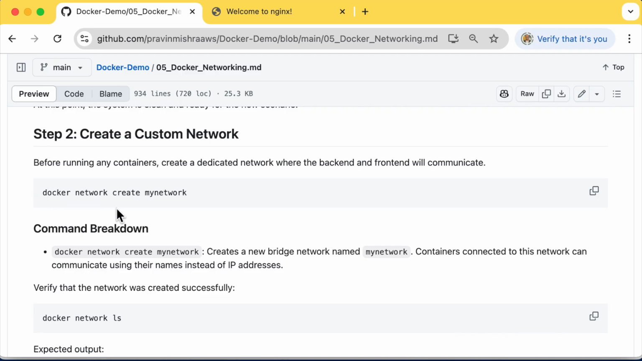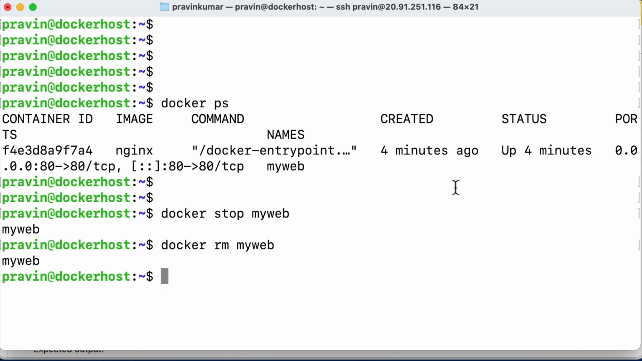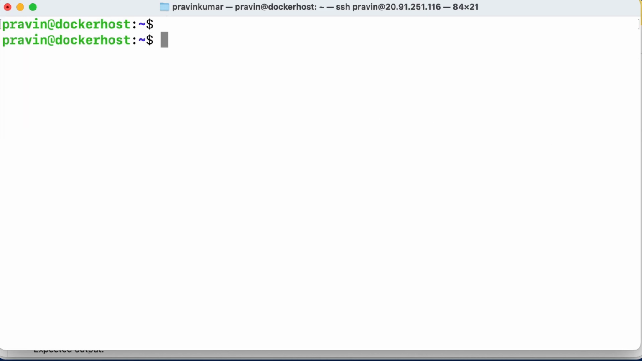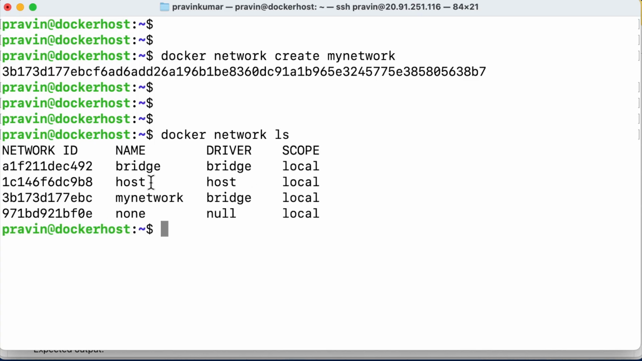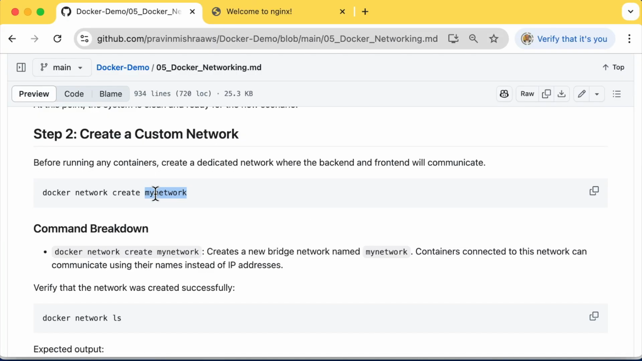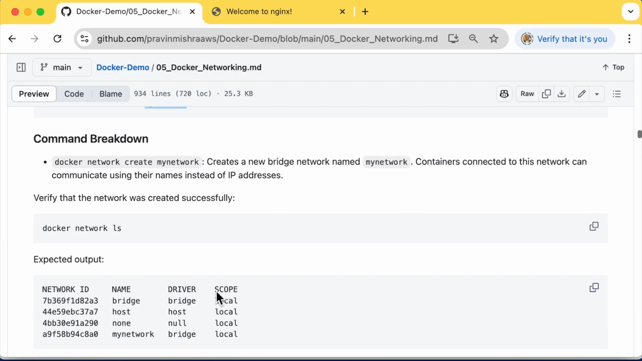Now we are going to create our custom network. We use the command docker network create my-network, and this my-network we will use for creating our containers. Clear the screen, paste this. Now this got created, we can check it with the command docker network ls. Now we see we have my-network, this custom bridge network got created.